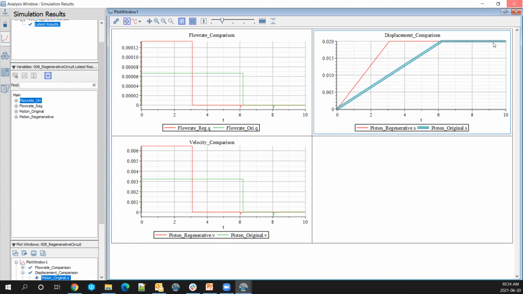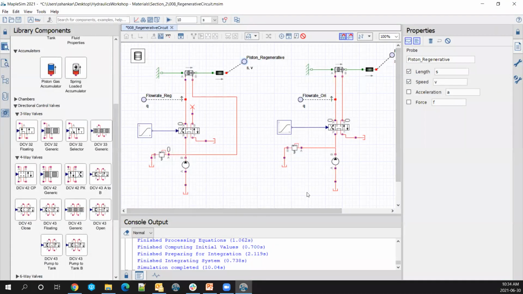All right, so now this ends section 2 for today's workshop. And now I'm going to open up the final section for today, which is what you're waiting for. It's the injection molding machine example.